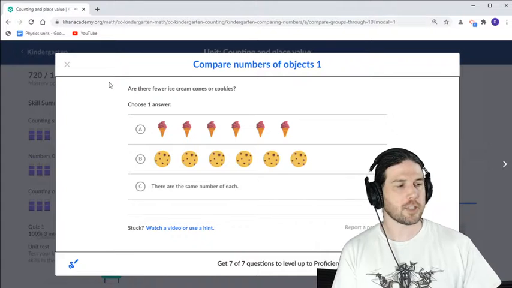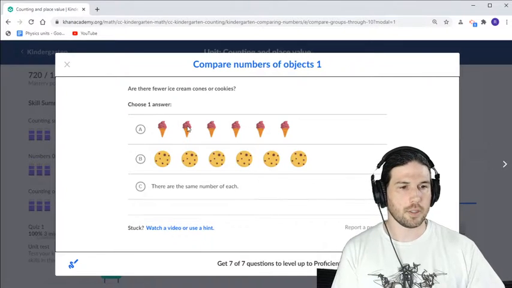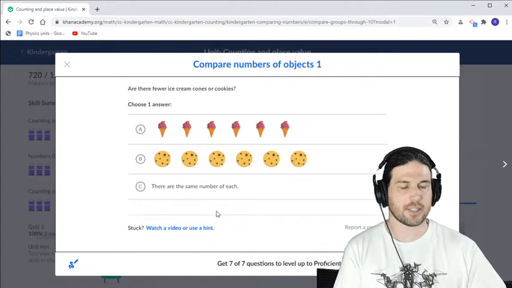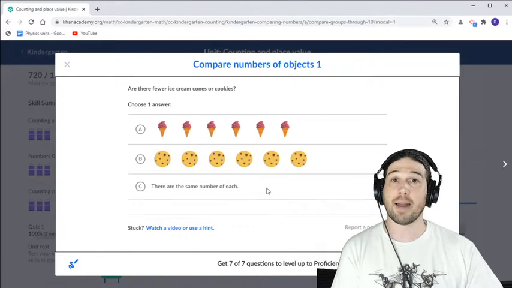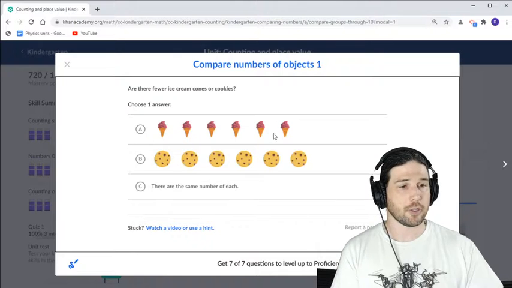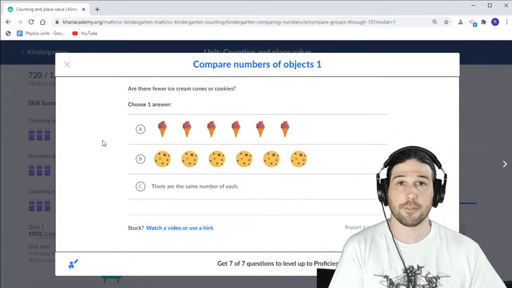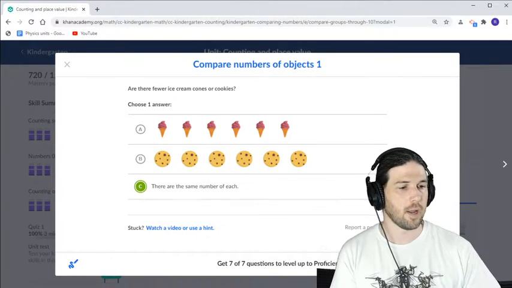Are there fewer ice cream cones or cookies? 1, 2, 3, 4, 5, 6 ice cream cones. 1, 2, 3, 4, 5, 6 cookies. Either way, I'm pretty happy. I'll make sure to put these in the freezer because there's no way I'm going to eat all of them. Give me a tummy ache. Moving on.